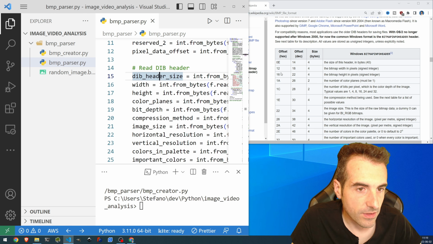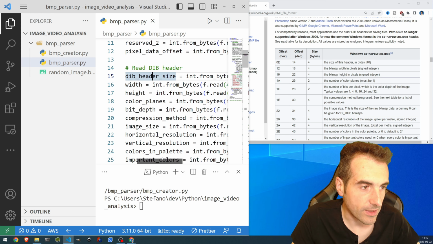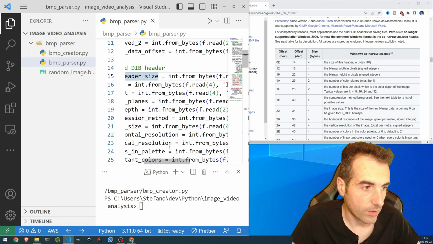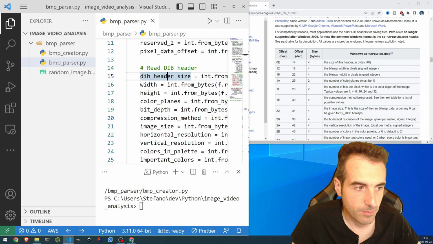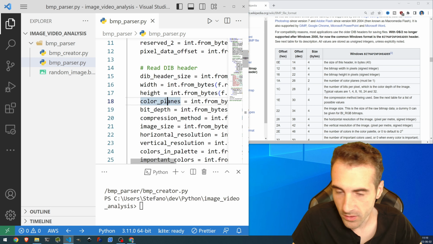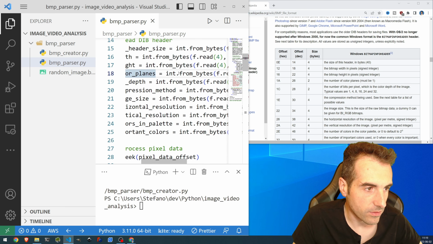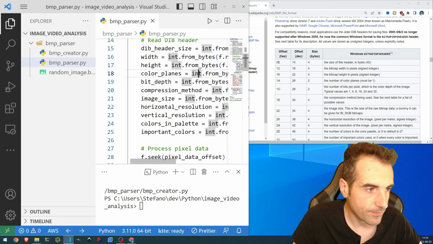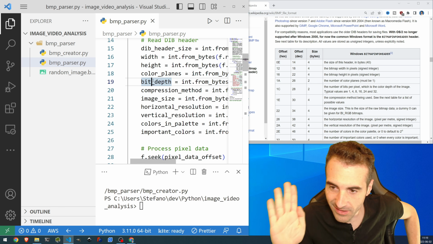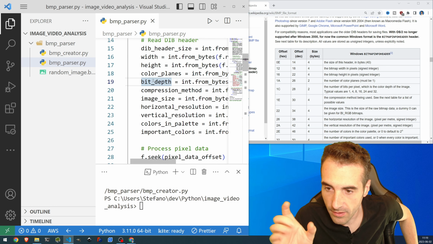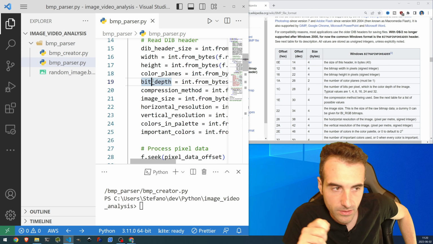Then the width and height of our image, which is in pixels. Then we have the number of color planes, but this value is always 1. This information is contained, but this value should always be 1. Then we have the bit depth. So how many bits per pixel do we dedicate to each pixel?